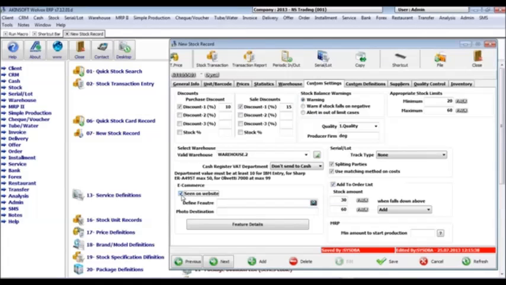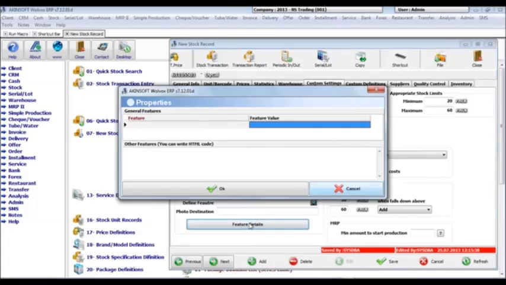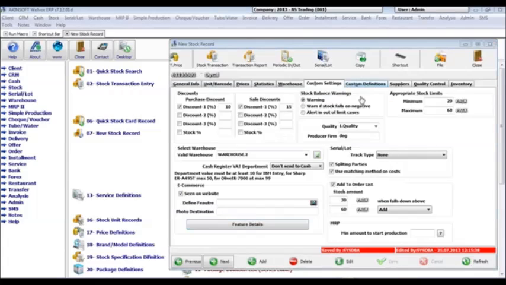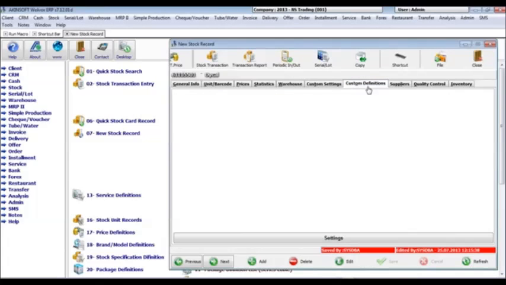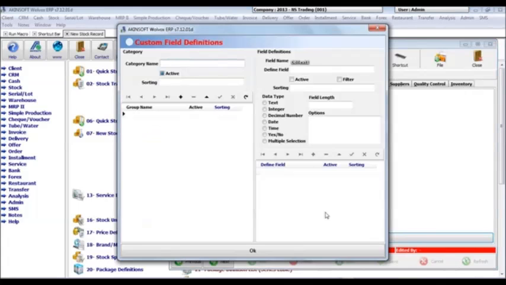The E-commerce section is used for defining product features and product photo to be seen on the web upon your desire. You can define HTML code from the Feature Details window. On the Custom Definitions tab, you can define any field about stock features that previously hasn't been defined. Click on Settings, define category name and data type.